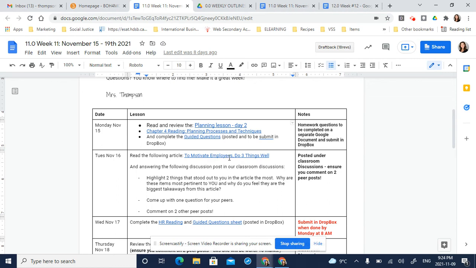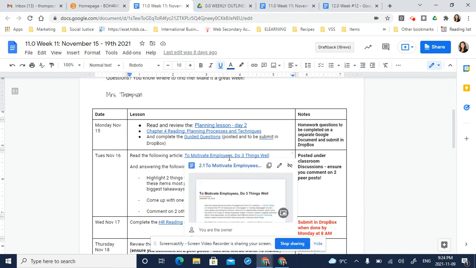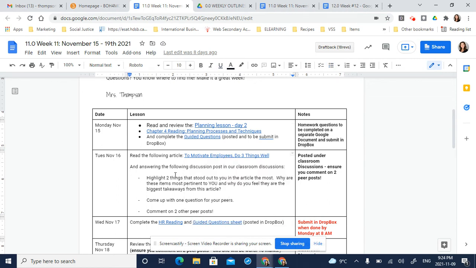For our Tuesday's content, you're expected to read this article and then answer the discussion post questions. They've been posted under discussions. And with all discussion posts, as usual, you read the article, you answer the questions, and make connections to the article and the content that you've learned from our lessons on planning.